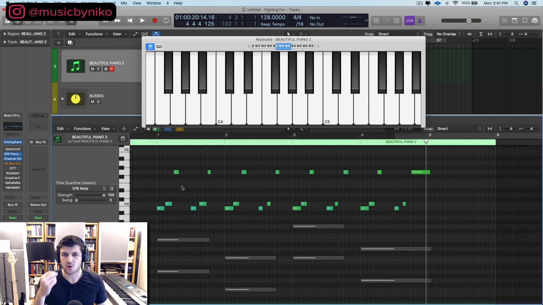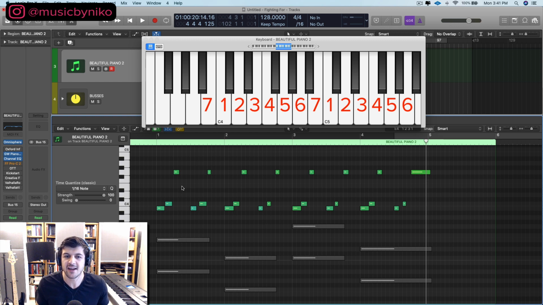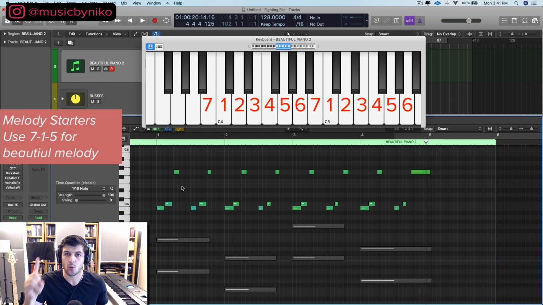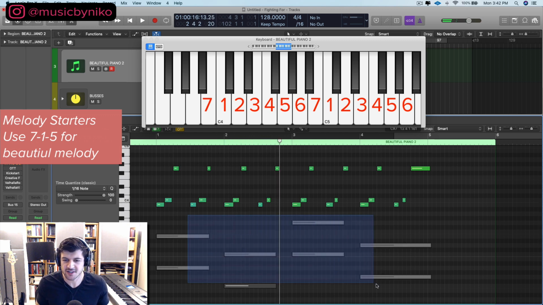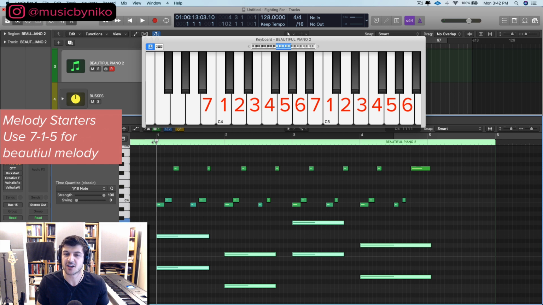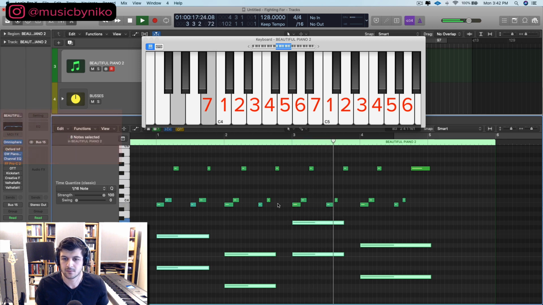So now that we've covered the chord progressions, I want to jump into the melody. Now, if you look at the keyboard right here, it's going to come with some numbers labeled to it. We are using the 7-1-5 melody starter, and the melody starter sounds like this. So when we add our chord progression here, these nice power chords, this is going to create the beginning of our melody. Very beautiful.